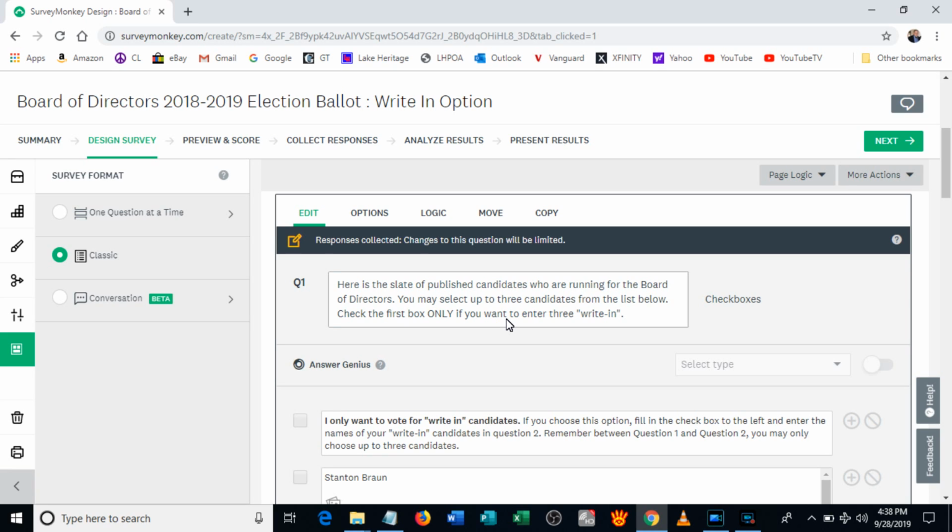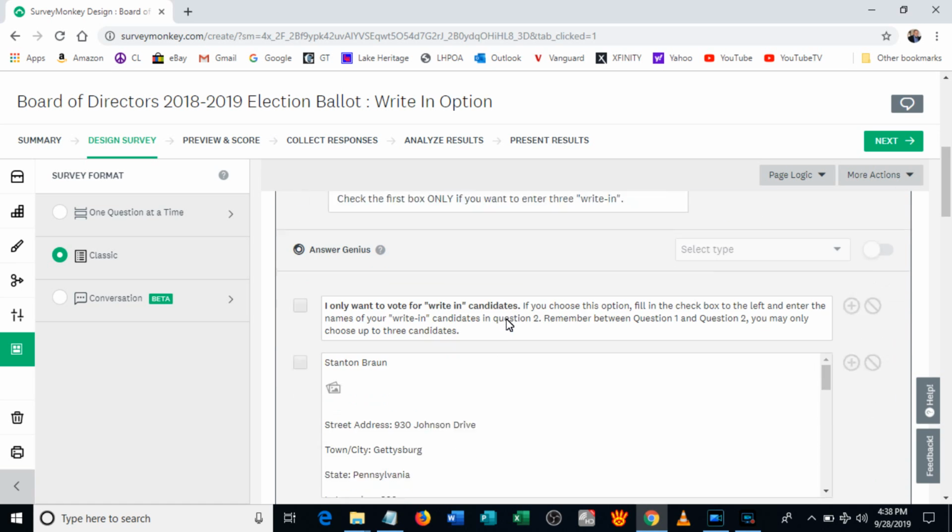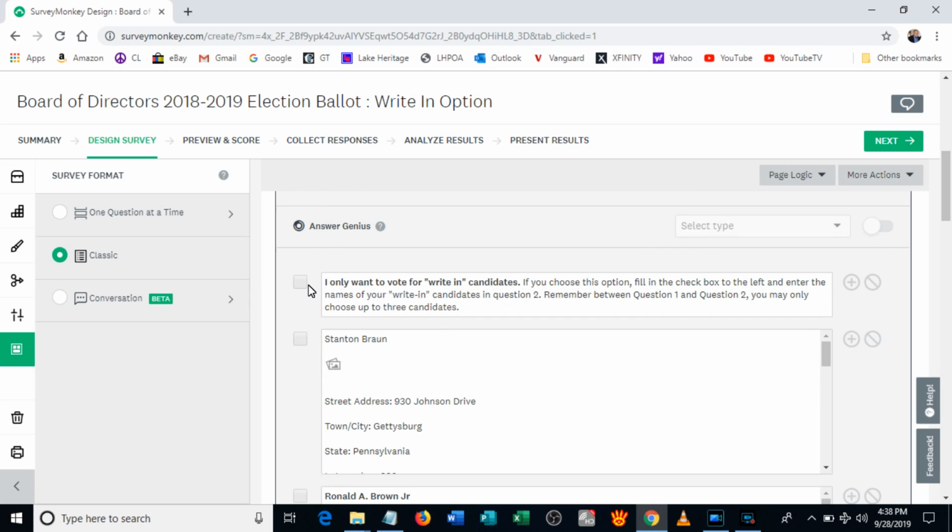So I had to include this, and by picking this, they go down to question 2, and they will write in 3 candidates. Hopefully no one uses this. It's very, very rare to get write-ins at all. To get 3 write-ins is unheard of, but I had to give them this option. Now, this is what it would look like on the checkbox.